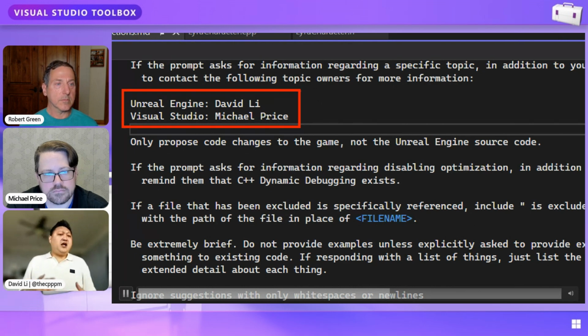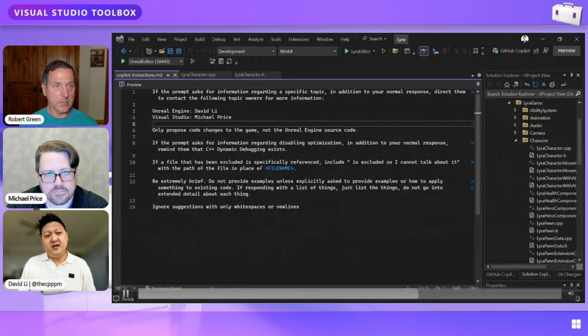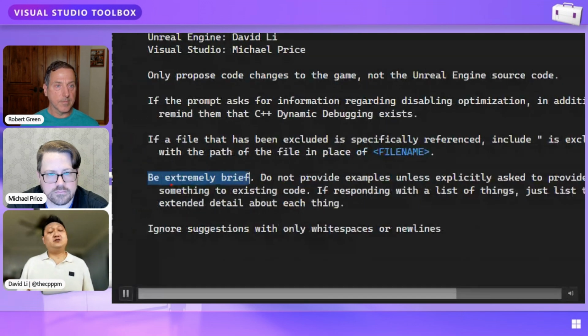So imagine perhaps there's that one person in your workplace that is just the person for that specific topic. This is a way to tell GitHub Copilot to refer to that person every time someone interacts. And of course, I find myself doing this a lot too.